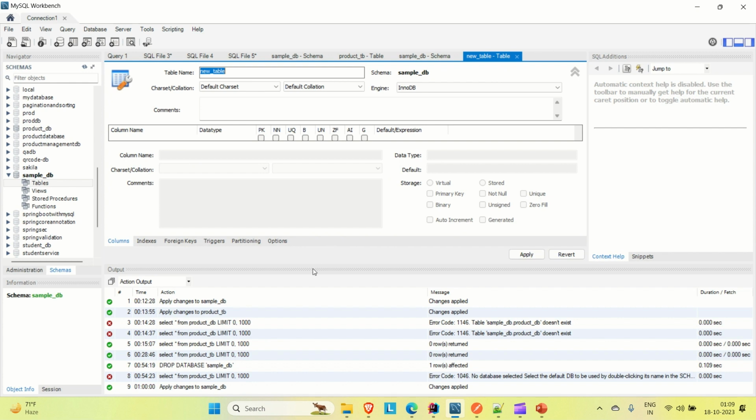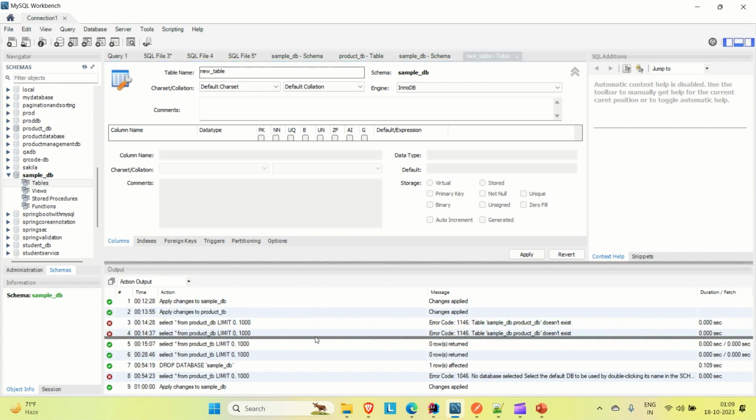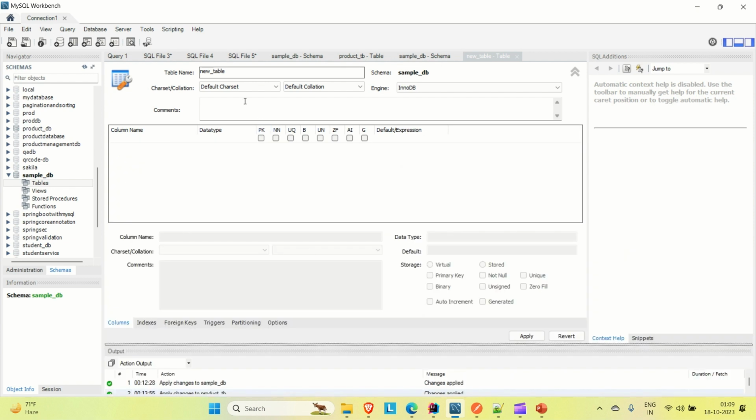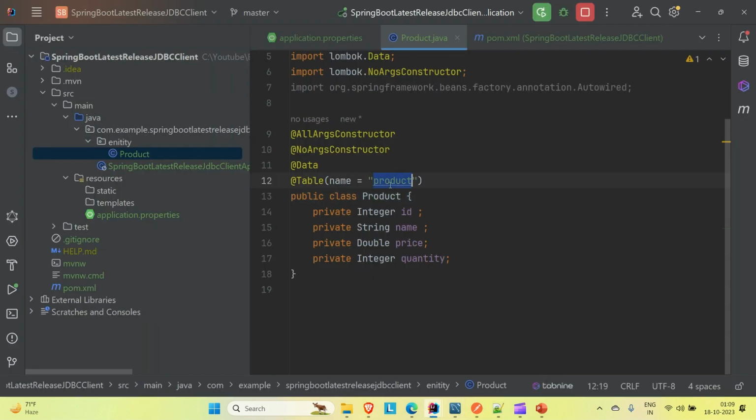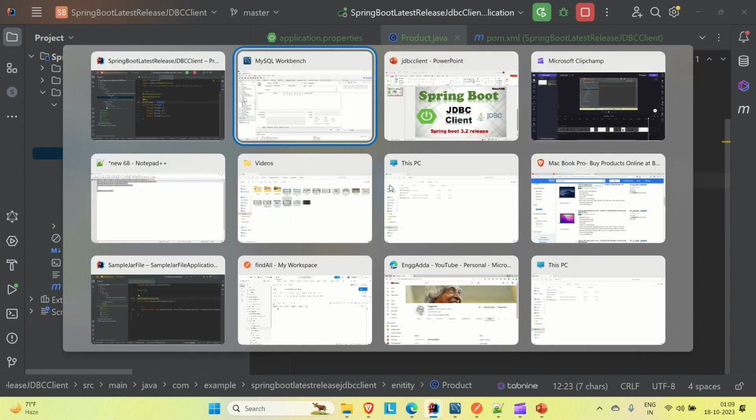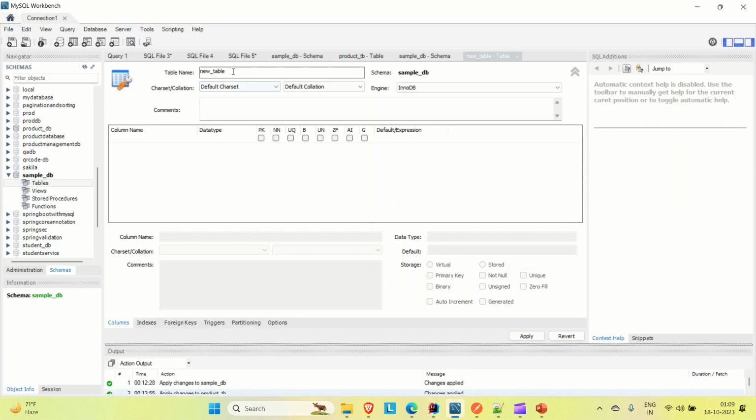Now let me try to minimize it for you and then I will show you those things. So here you can see you have the table name that you have to provide here. You have to provide the same name that you have configured here in your entity. So copy this, come here to the MySQL and then provide it out here.